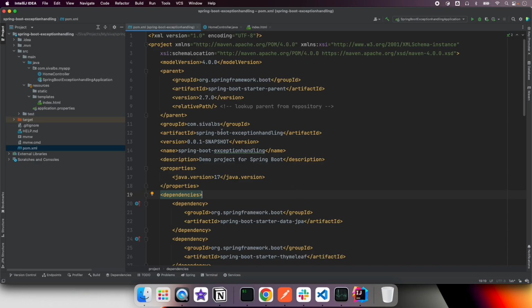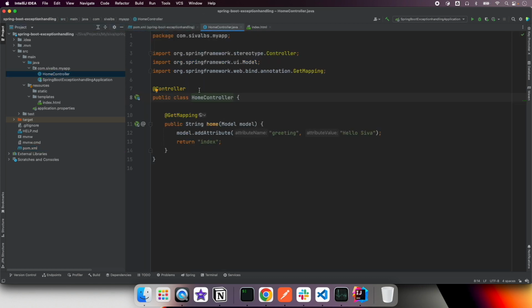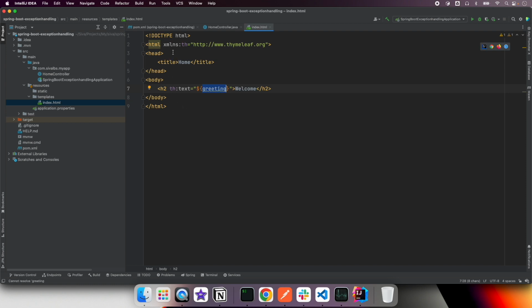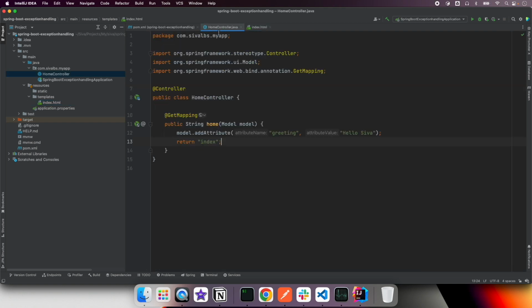I have opened the application in my IntelliJ IDEA and also I have created a new home controller. This is a plain normal controller, not a REST controller. And here we have a get mapping endpoint. Here we are adding an attribute called greeting and adding it to the model, and we are returning the view name as index. So this is going to render a Thymeleaf template inside src main resources templates. We have this index.html, which is nothing but a Thymeleaf view. And here we are printing the greeting attribute that we added in our controller. So let us run this application and see.